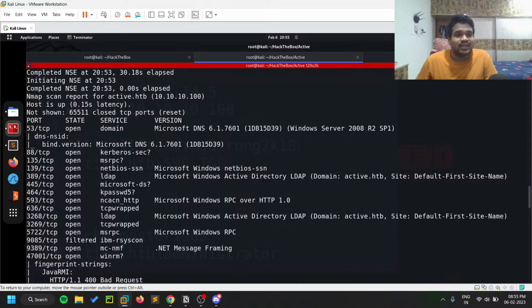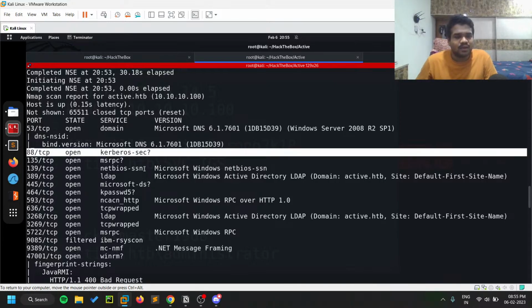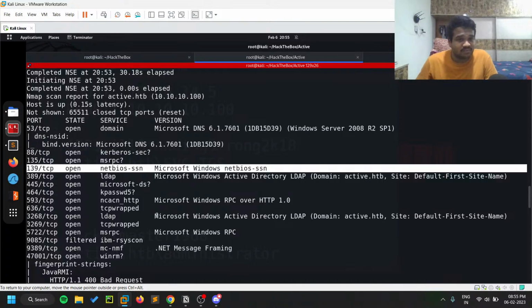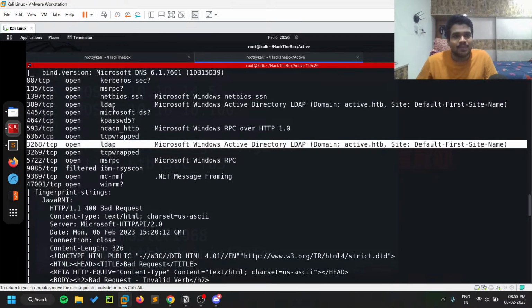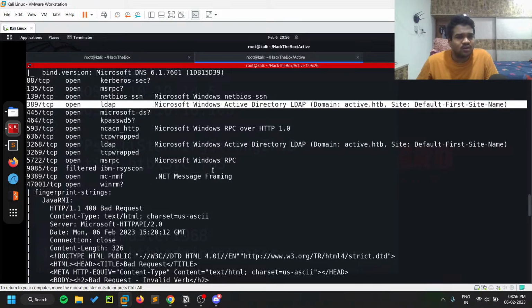You have port 88, Kerberos, okay, Kerberos authentication. There are so many ports. LDAP, so you can even find the LDAP port, LDAP and LDAPS. So there are two. These two you'll mostly find on these domain controllers.